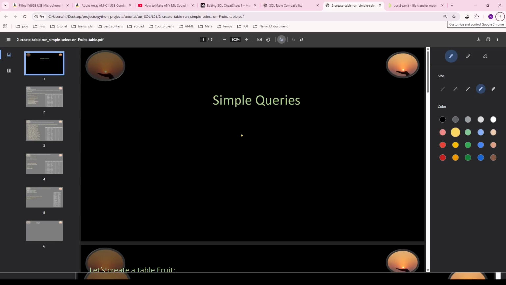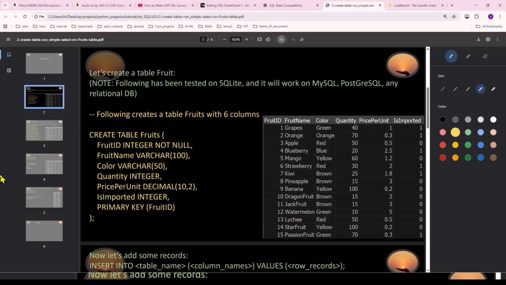Hello students, welcome back. So now we are going to run a few simple queries. In order to do that, let's create a table. The table I'll be creating is called fruits, right here. And so these are the columns I want. These are six columns: fruit ID, fruit name, color, quantity, price per unit, and is imported.